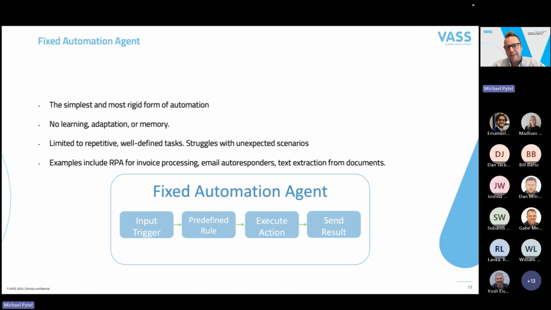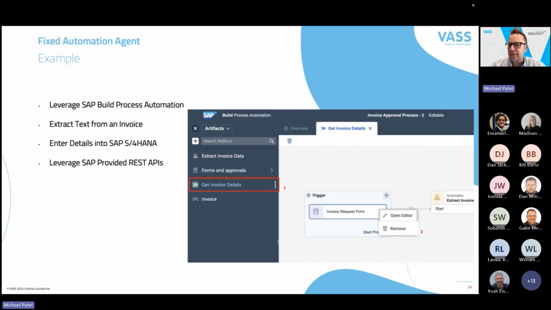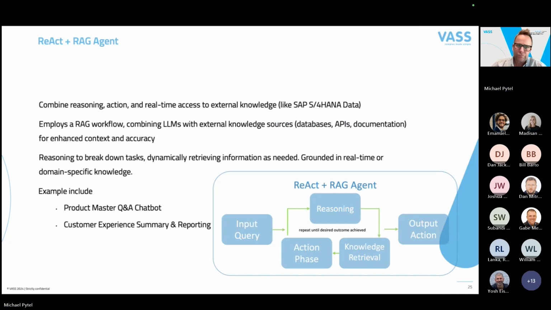But driving through some examples, fixed automation agent. I think the greatest example of this is SAP Build Process Automation, right? Leveraging SAP Build BPA to extract text from an invoice, an example, and enter the details in S4HANA. It's very structured, it's repeatable, and I'm processing it over and over and over, and I'm automating what someone might do, and so replacing manual data entry. That's an example of a fixed automation agent. There's no LLM involved, there's no sort of AI involved, but it's business process automation or a fixed automation agent.